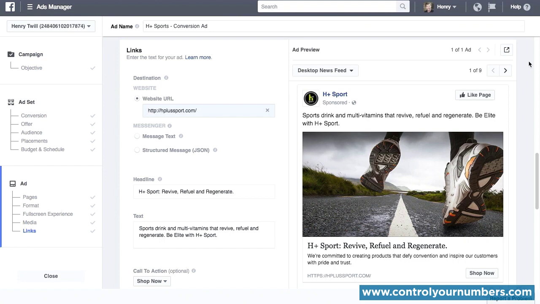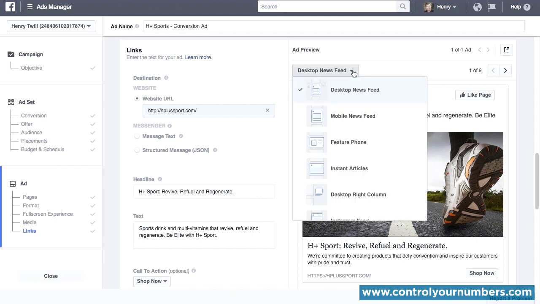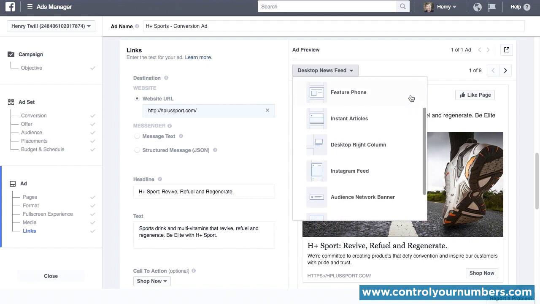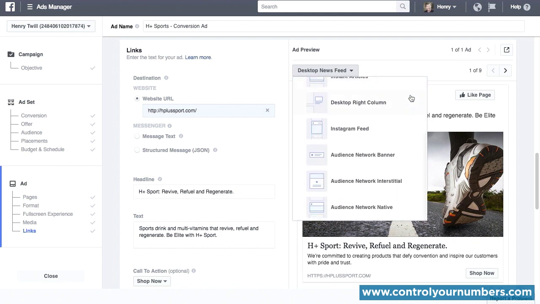When we talk about placements on Facebook, we're referring to where the advertisements show up on Facebook. Facebook provides 9 options, and you can see these options in action by heading over to the ad preview. So if I select the down arrow, here are the 9 options. We have the desktop newsfeed, the mobile newsfeed, feature phone, instant articles, desktop right column, Instagram feed, audience network banner, audience network interstitial, and the audience network native.